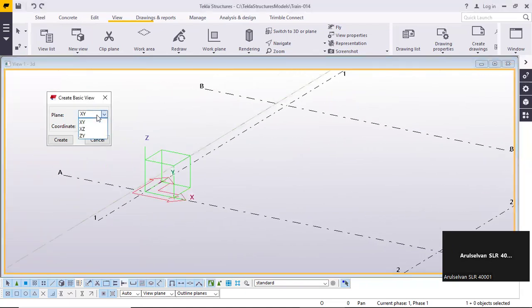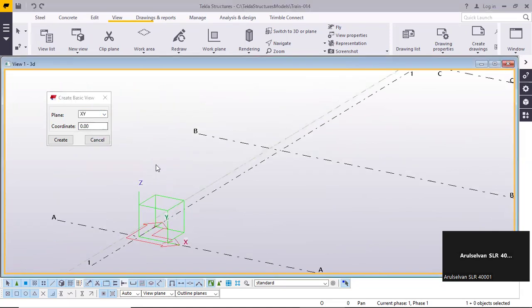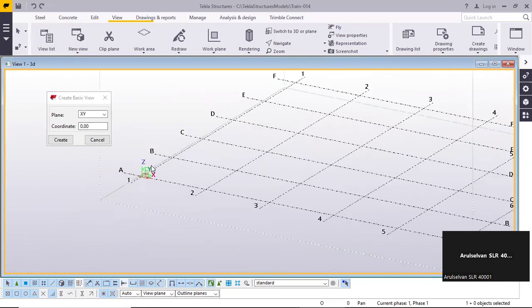You can see when I pull down the menu, you will see XZ. If it is X and Z, I'm talking about this plane, and the coordinate will be Y. Okay, I'll show you what happens. What is the meaning of that?